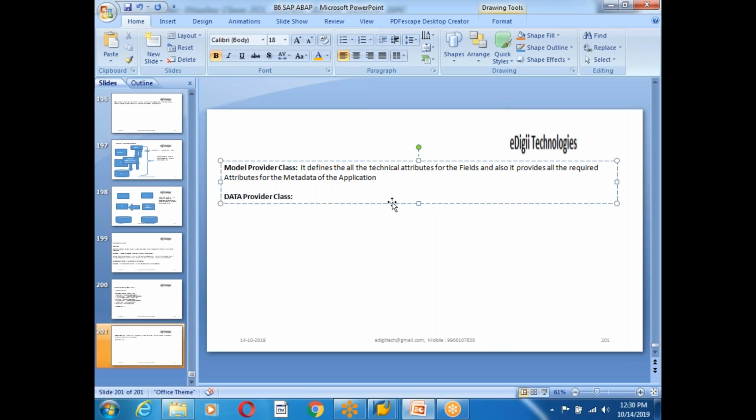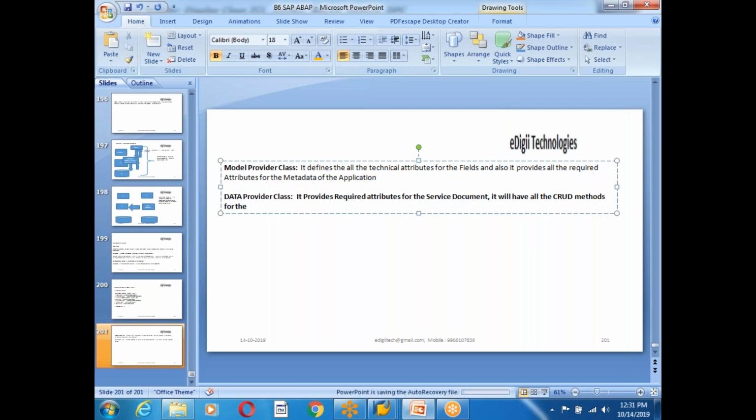Very interesting, guys. So OData is very interesting. When you see it from the external system, you will feel what exactly the interesting stuff is. The data provider class provides the required attributes for the service document, and it will have all the CRUD methods for the entity sets, guys. That's the name, data provider class.